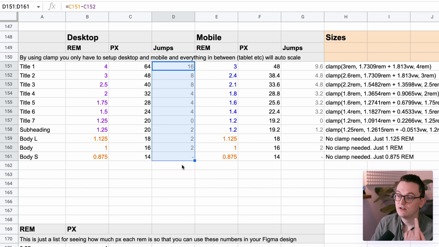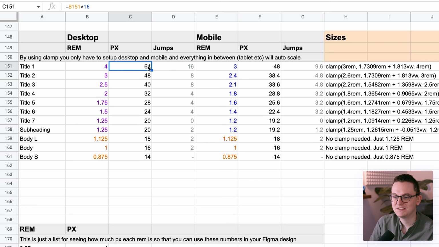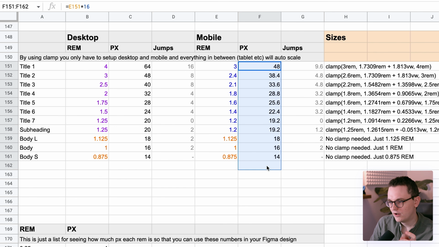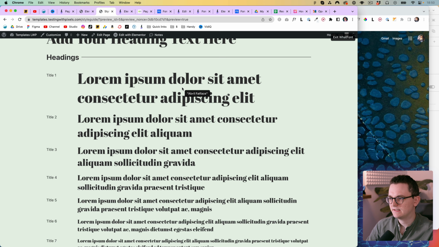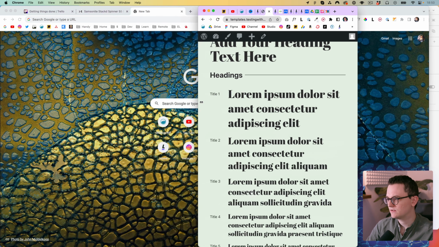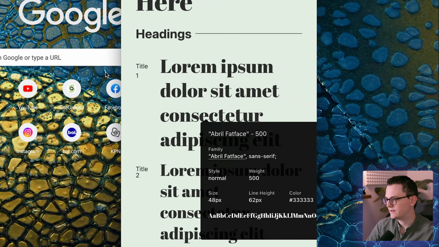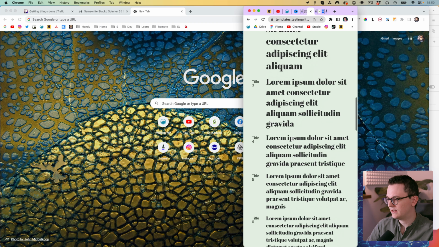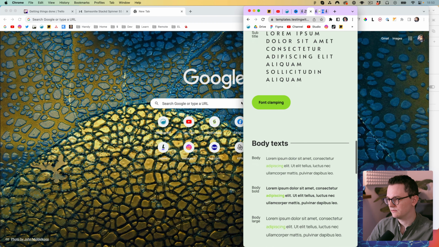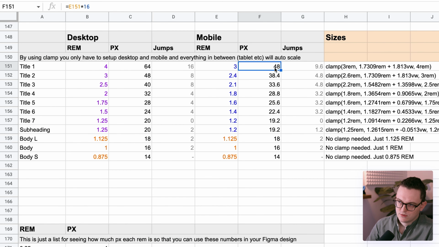But then how big should it be on mobile? Because on mobile, 64 pixels or 4 REM is just too big, right? So I've done a lot of different tests and I've come up with the following values, which I think look good. Let me show you it again. My biggest title starts at 64, and then when you go to mobile, it starts to scale down, and it ends at 48, which I think looks good on mobile, and then it slowly goes down towards the body text.